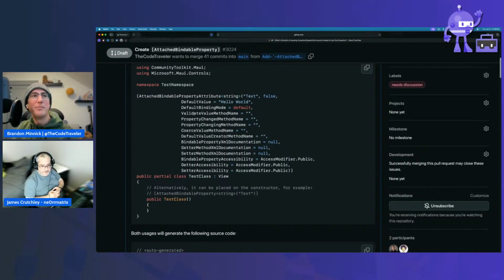So with an attached bindable property, it has to go somewhere. And since there's no property for it to attach to, we've created an implementation where you can put this attribute on your class, or you can put this attribute on your constructor. And also because it's not an attribute going onto a property like the bindable property attribute is, we need more info. So things like we need to know what your type is. So you can pass in, this is actually AttachedBindableProperty.